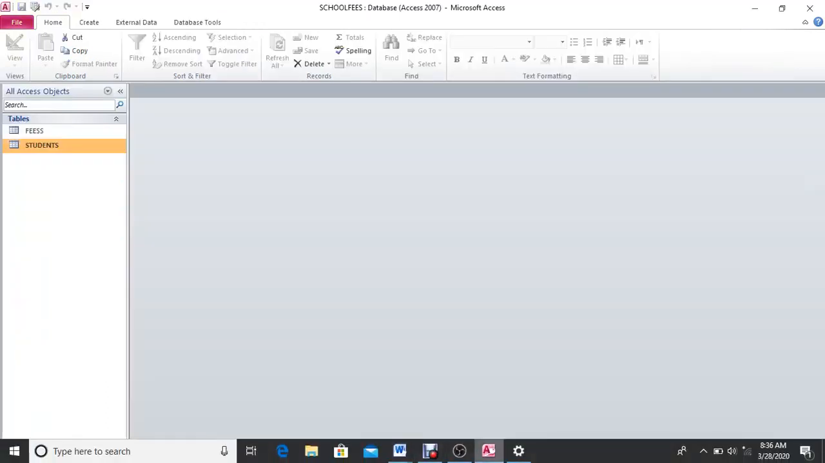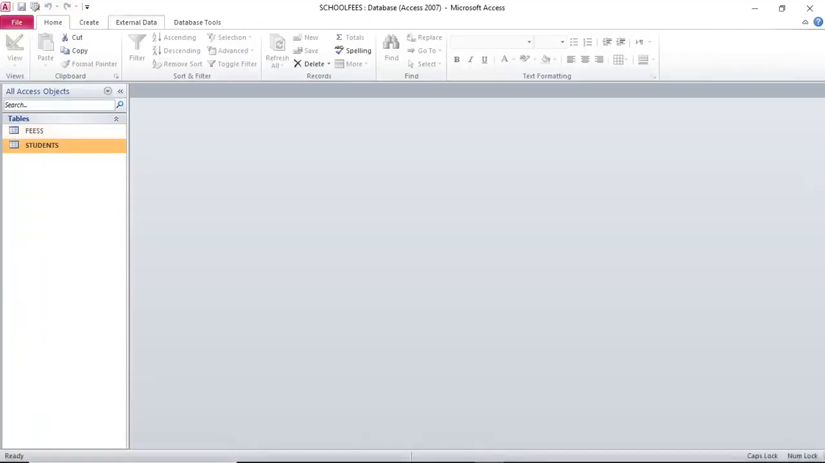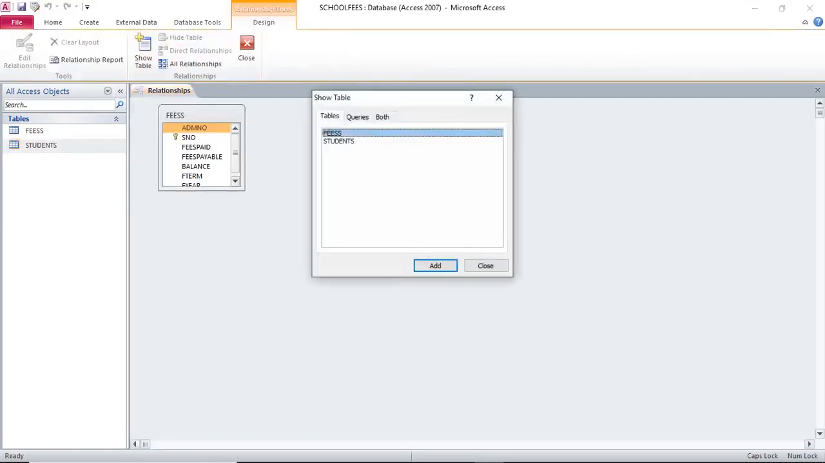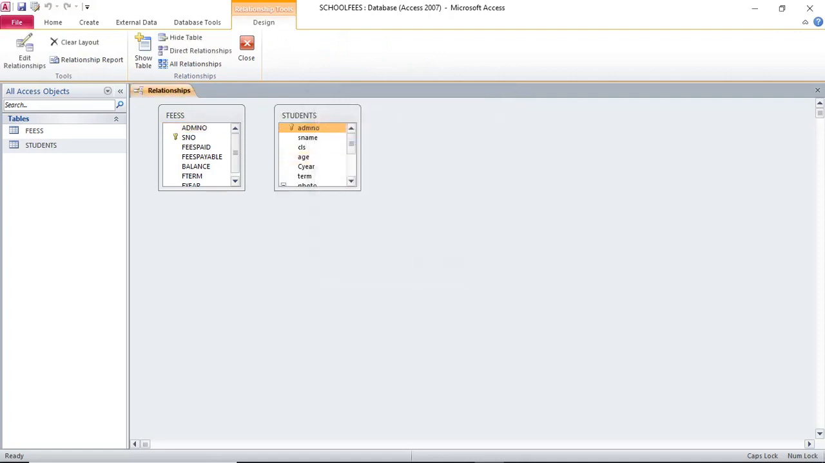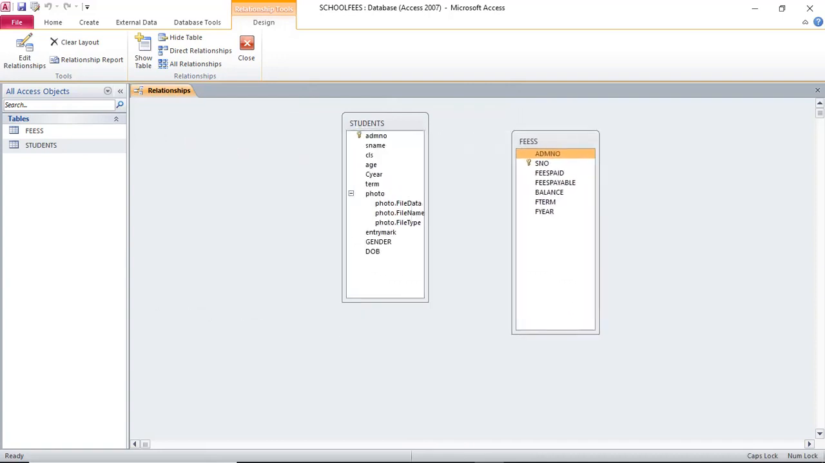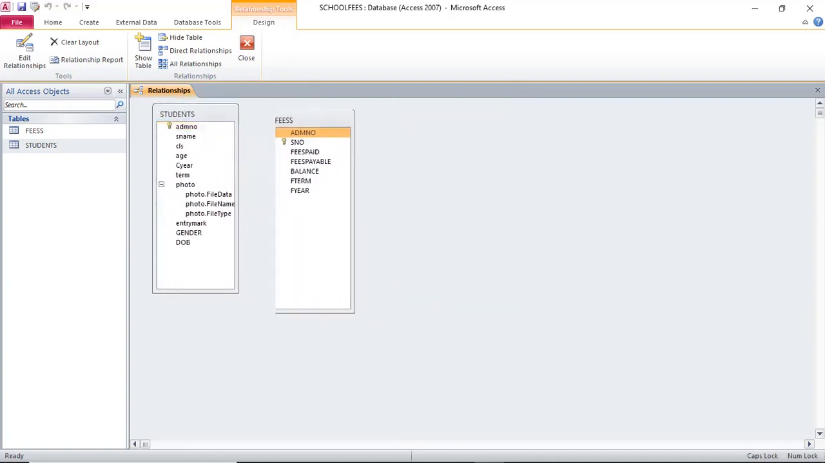Therefore, let's just look at the relationships. When we talk about a relationship, before we create a query, we need to see how these two tables are related. Therefore, you just go to database tools, then you click on relationship, then you double click that to bring it there. You also double click to bring it here. Then from there, you need to have your two tables. Then this is our mother table. We have the master table, and the child. We call this one the parent table. The other one is a child table.